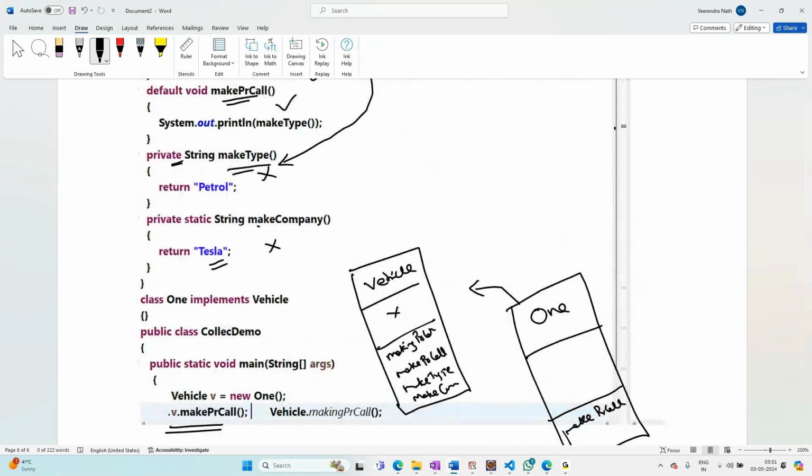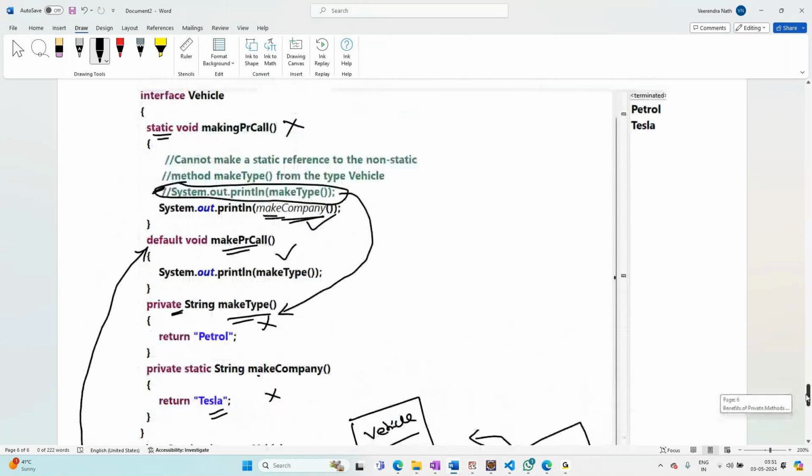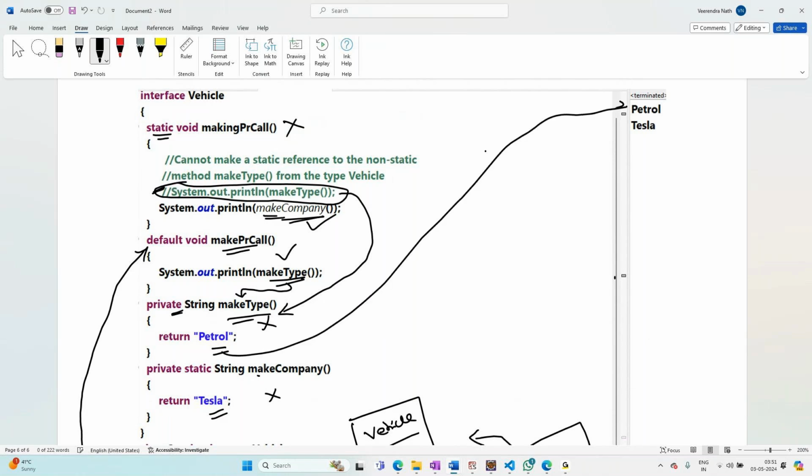I did not override, of course, so I am making a call to this. What will it print? It will print the makeType. So makeType is going and making a call to which method? Private method. Inside I can play with anything, but I cannot get at them outside. That is the point. Yes or no? Now makeType, what is it returning? Petrol. Petrol printed.